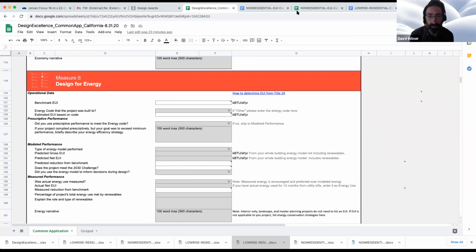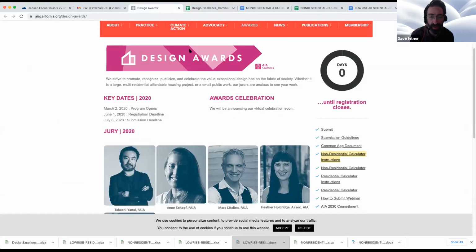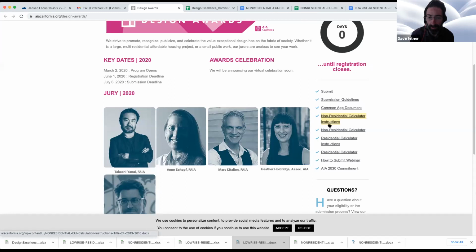Terrific. Okay, so just really quickly, I'll go ahead and go through. When you get to this energy section, there's a link here, how to determine EUI from Title 24. When you click on that, it takes you to the AIA Design Awards site. And on the right-hand side here are a handful of links. You're going to want the non-residential calculator instructions or the residential calculator instructions, depending on the project type. Based on that, you'll utilize the non-residential or residential calculator. It sounds kind of daunting because there are calculations involved, but it's actually not that onerous a calculation. I'll run you through that in a moment and where to find the information.